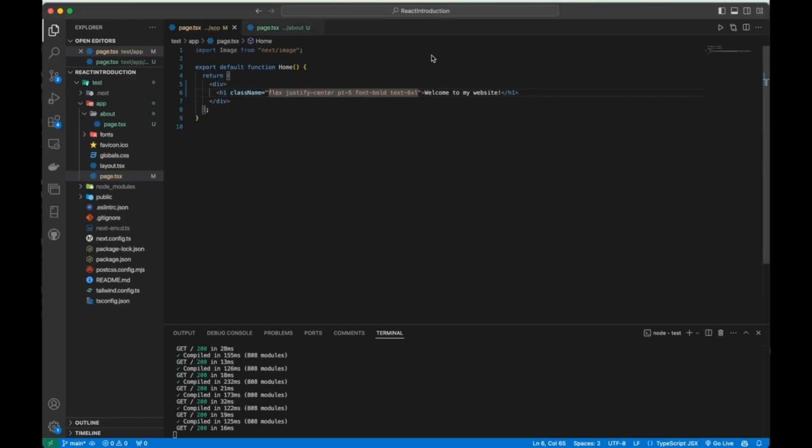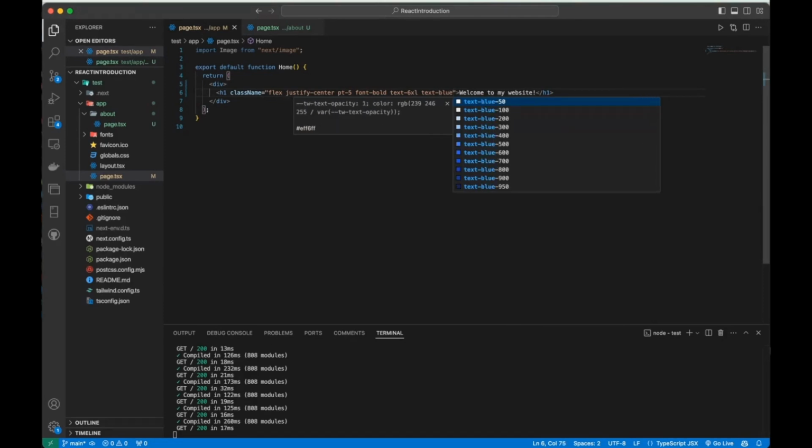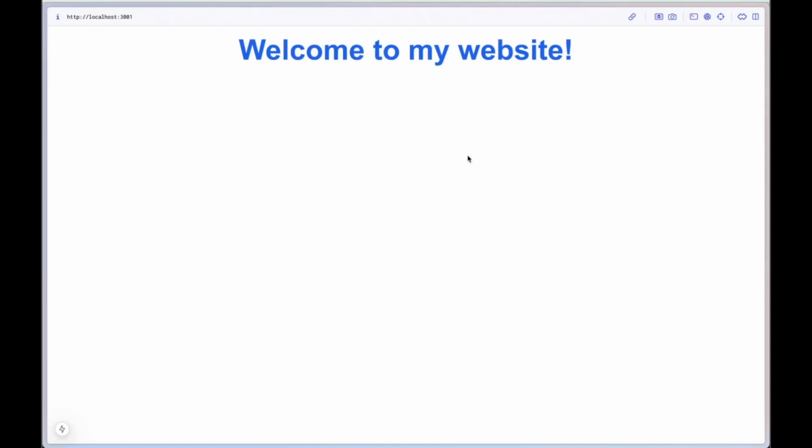And if you want, we can even add color with text blue, and you're given a range of options along with a little demo of what the color looks like. And I'm just going to say 600 for now. And yeah. So now that we have this, let's move on to actually creating buttons to route between websites.